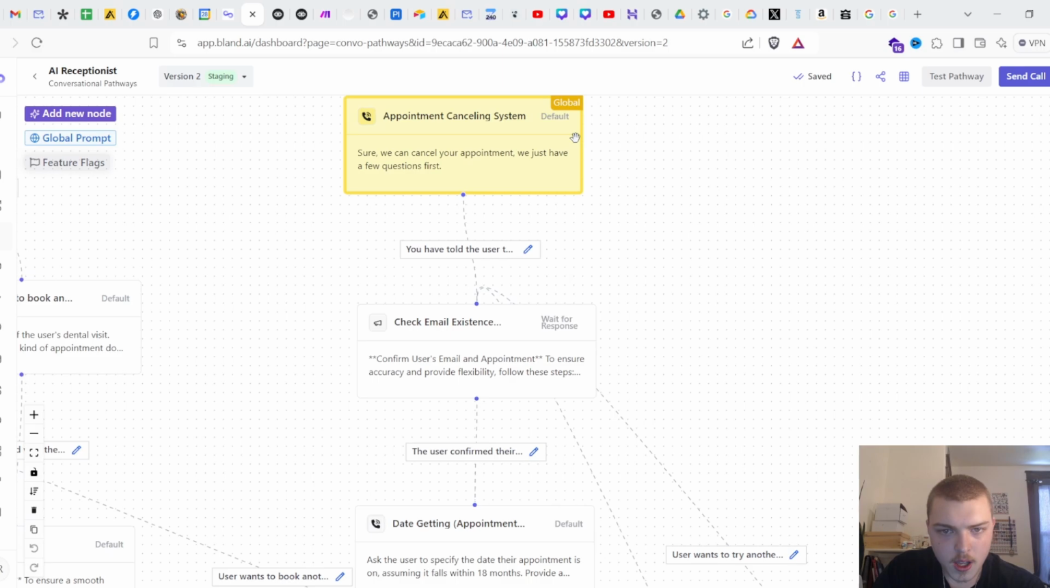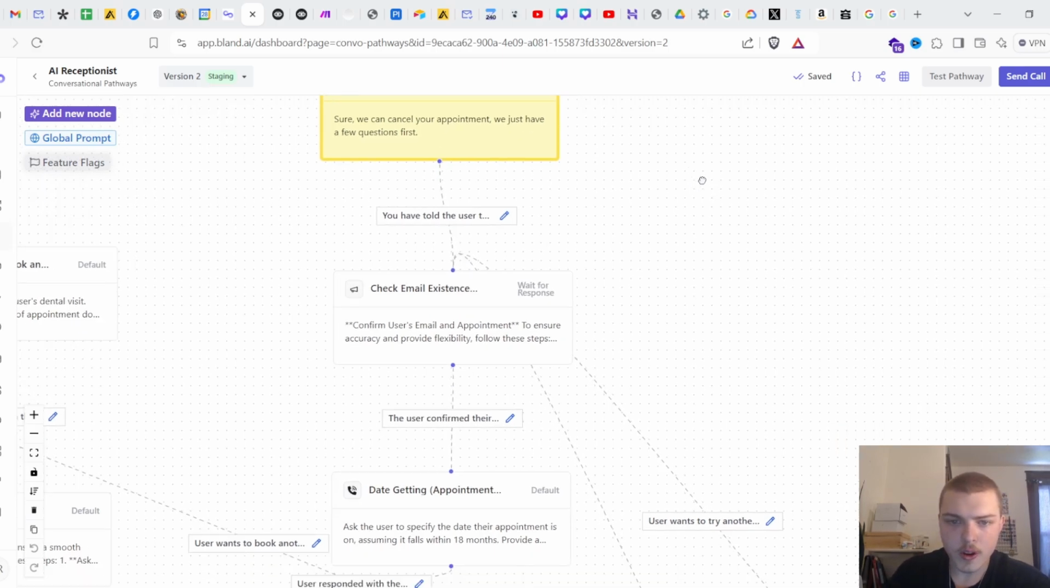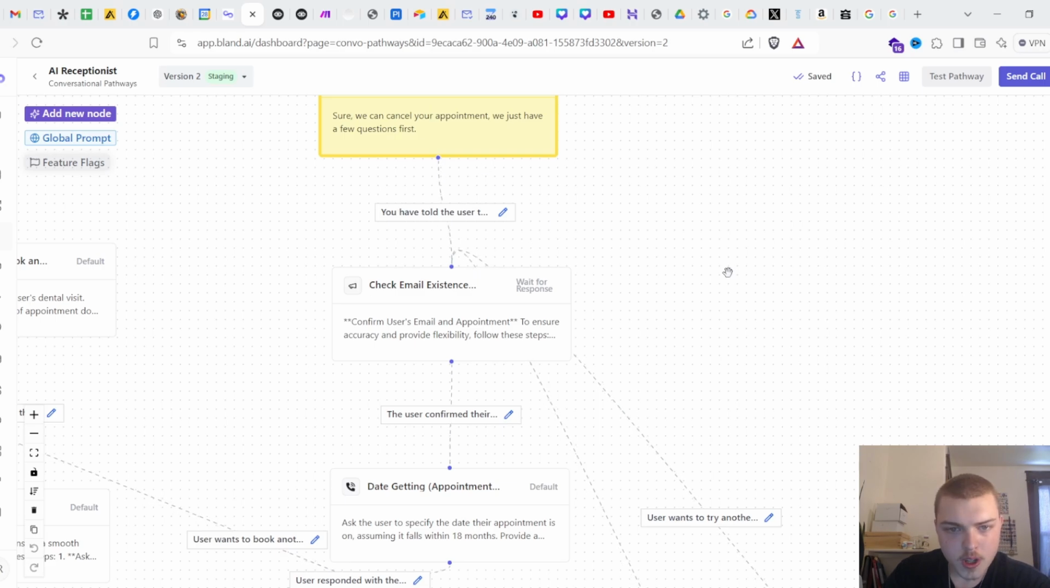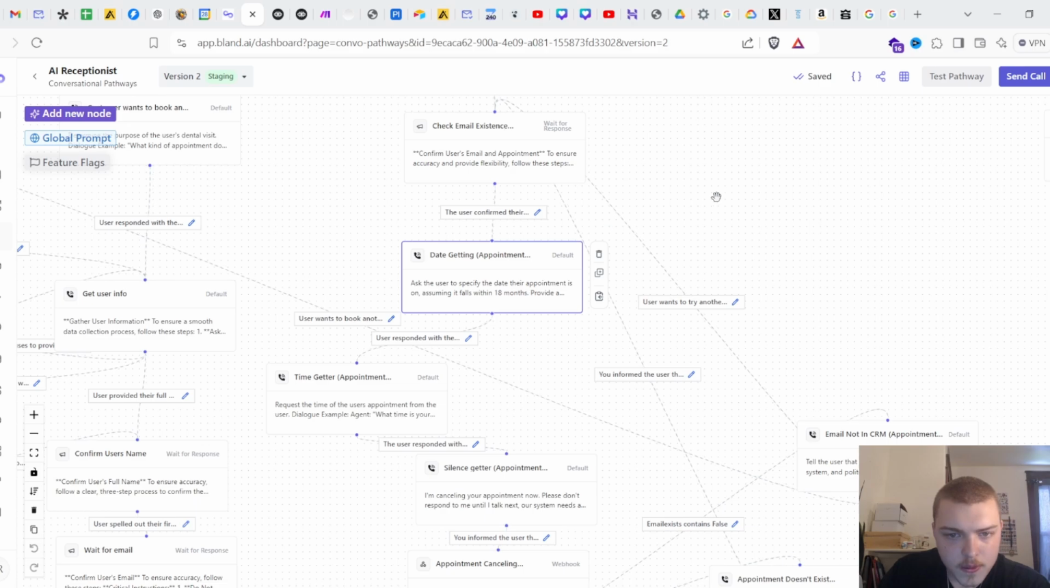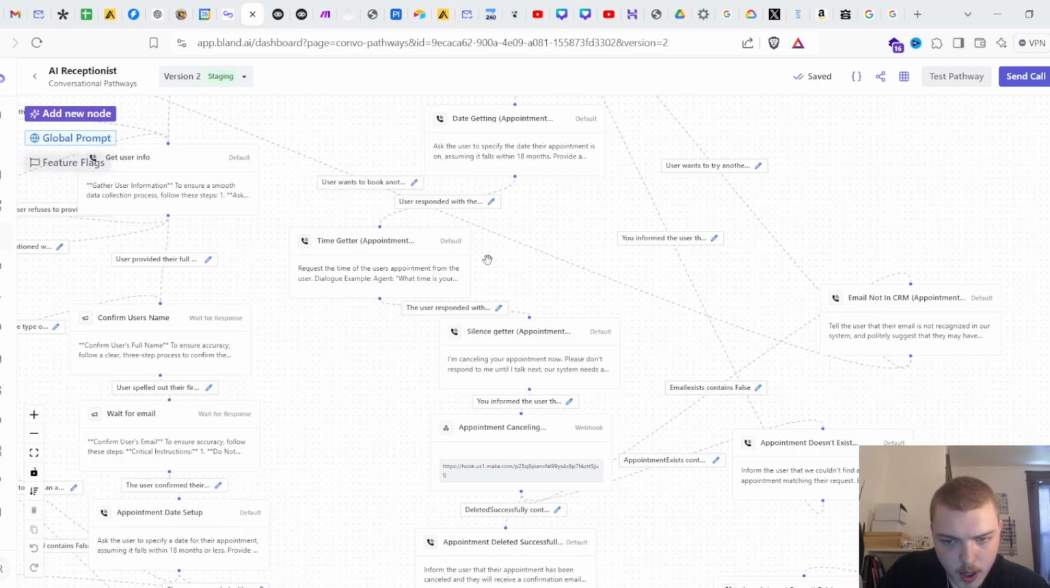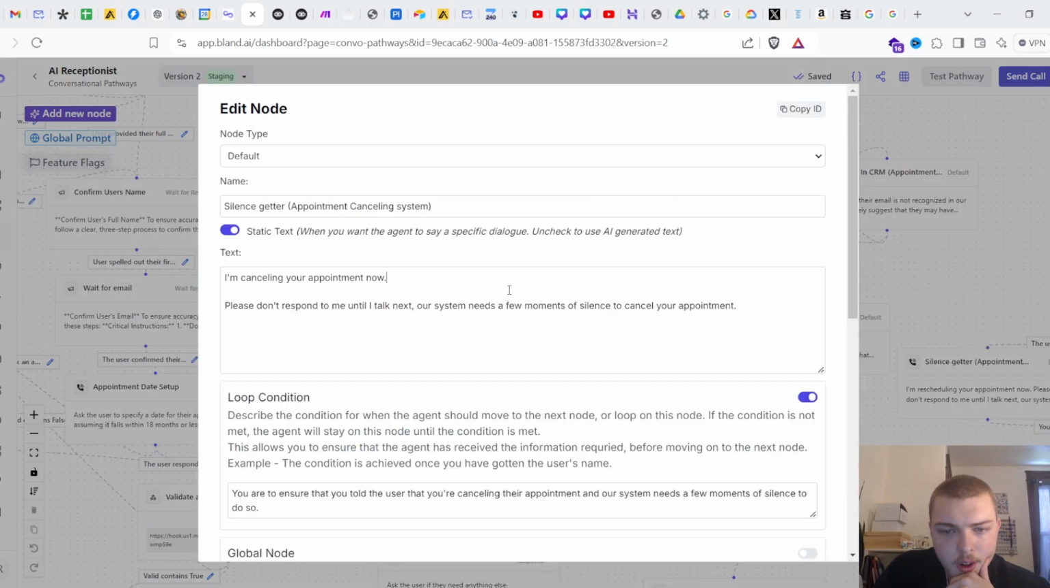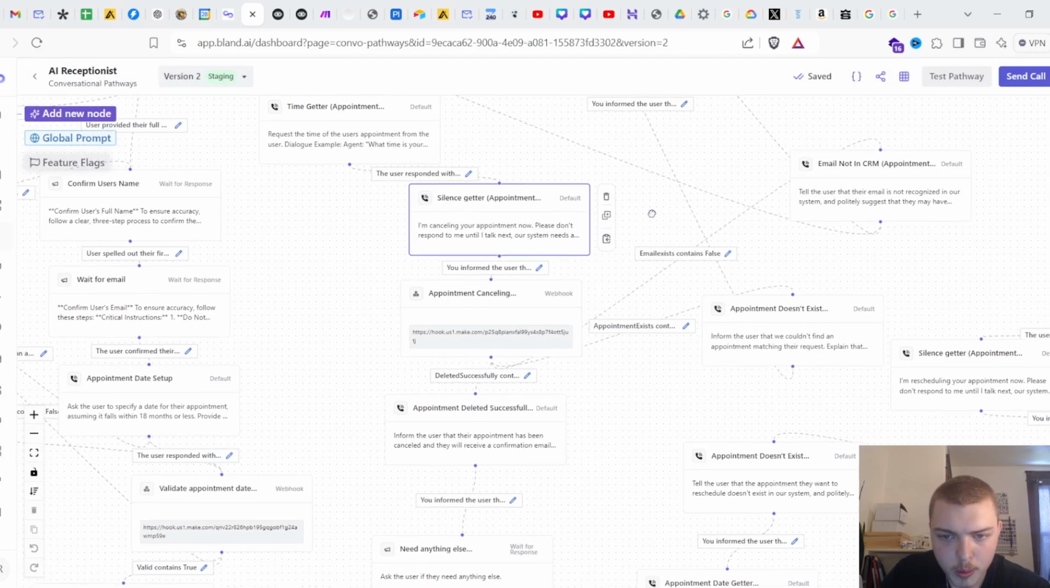Yeah, so this is a canceling system. I set it as a global node just so you can access it anywhere, right? And it goes here. As soon as it tells the user we can cancel your appointment, it asks for an email, and then it gets the date of the appointment, it gets the time of the appointment, and then it just tells the user to give me a couple seconds of silence.